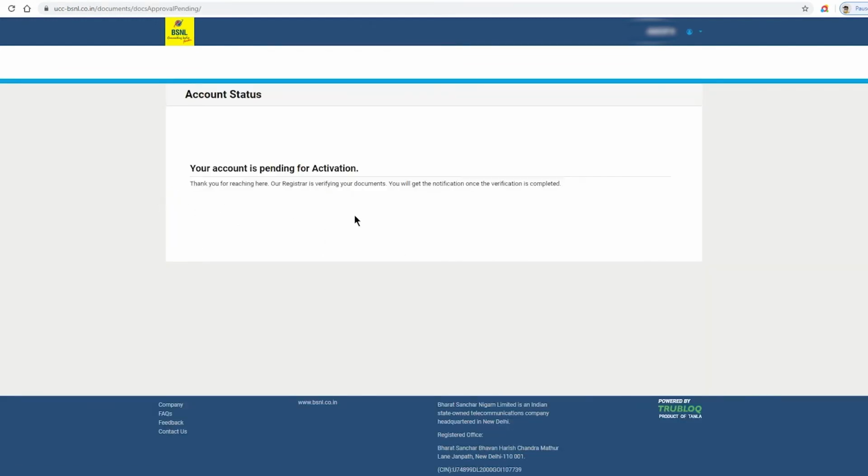Now, upon the confirmation and verification, you will receive your entity ID. Once you receive your entity ID, you can now log in to the DLT service with no hassle.